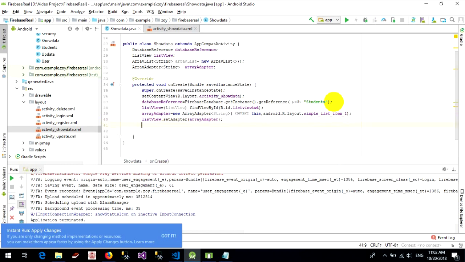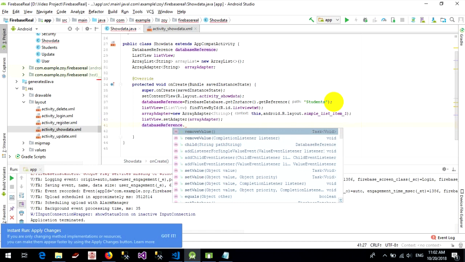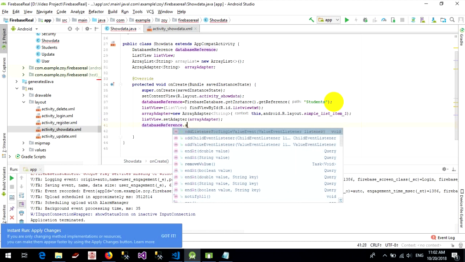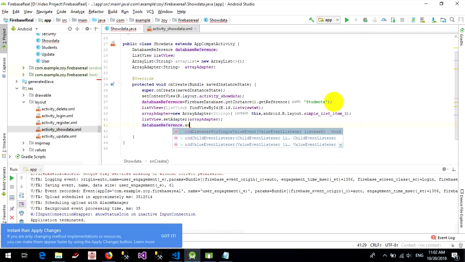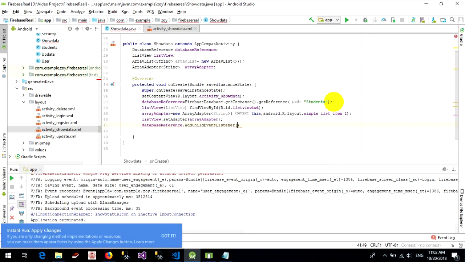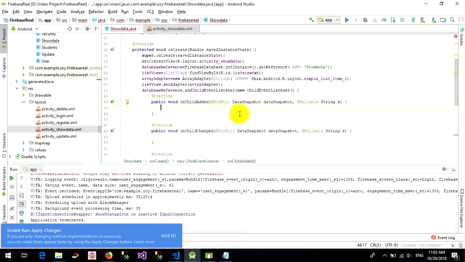And database reference dot add child event listener, new child event listener.